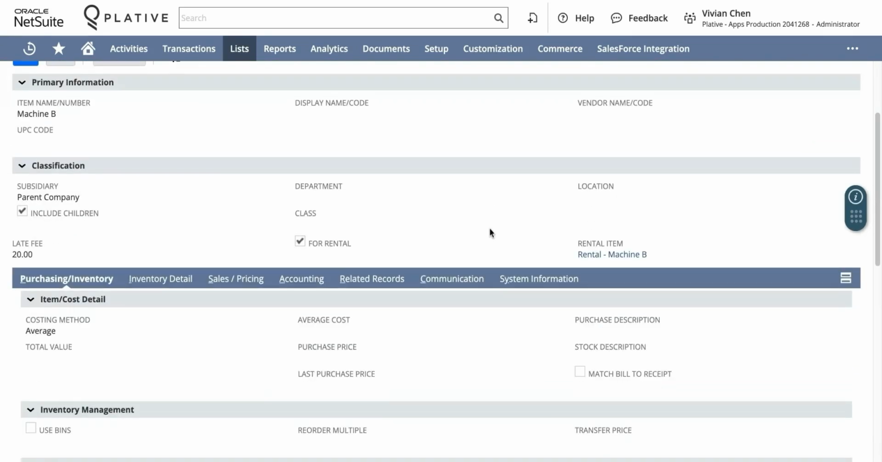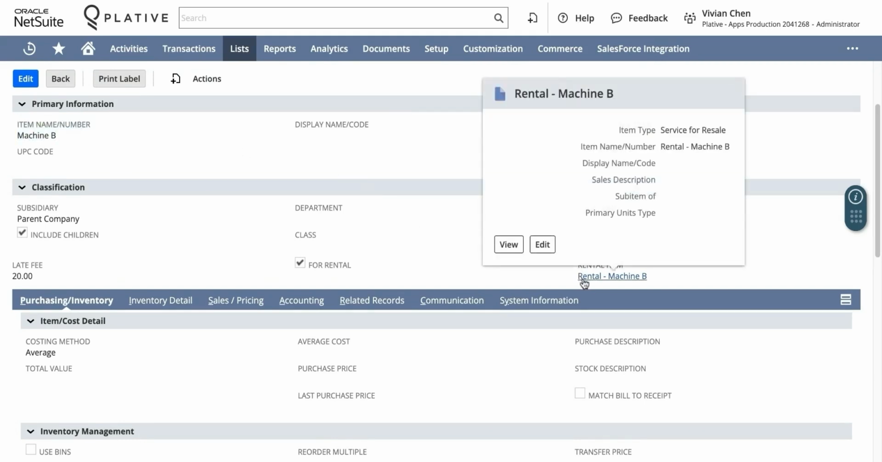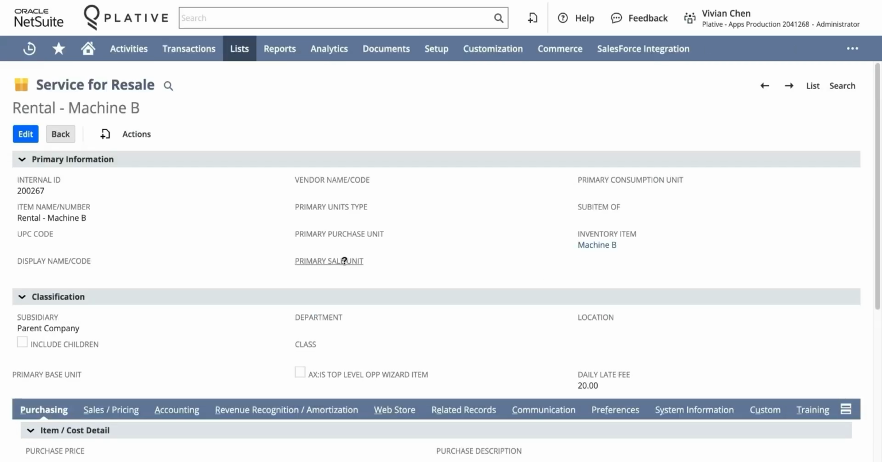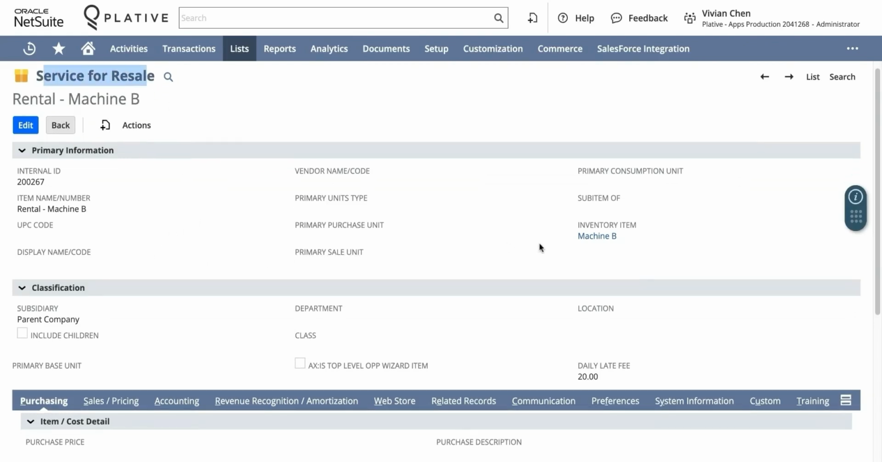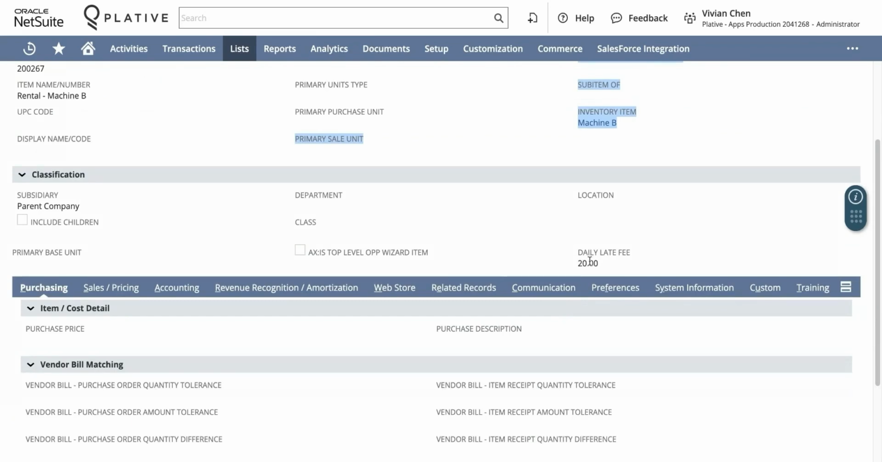So as you can see, once you save the inventory item, the system will automatically create a new rental item that has the rental and then dash, and then the item name that you gave here. If I click it open, you should see all the information copied over to this service for resale item as well. There is always the link back to the actual inventory item for your reference. You can see the daily late fee is copied to here.